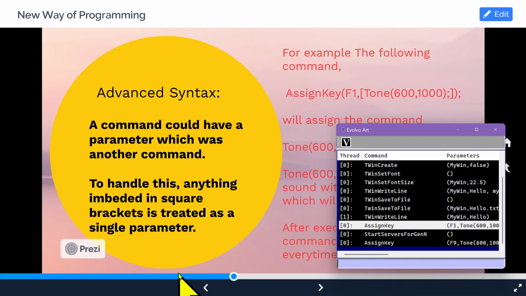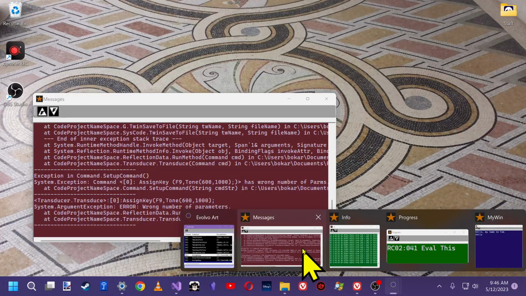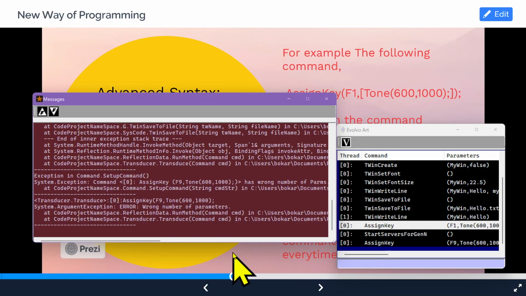Okay, I don't know what that tone was about. That usually means there's something wrong. So there was an exception in the command setup command: it has the wrong number of parameters. Oh, I've got to fix it so that it replaces the square brackets in the command history. And that shouldn't be too hard.